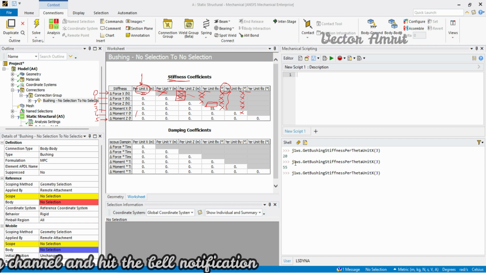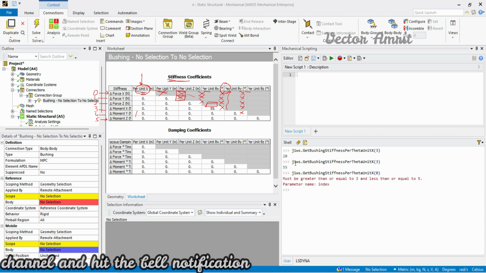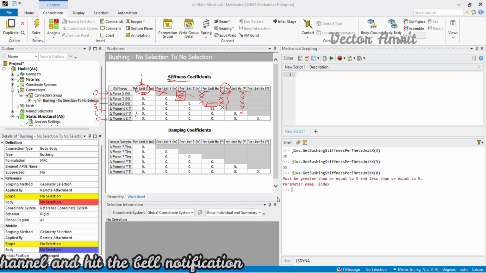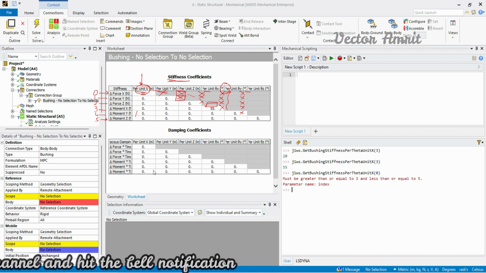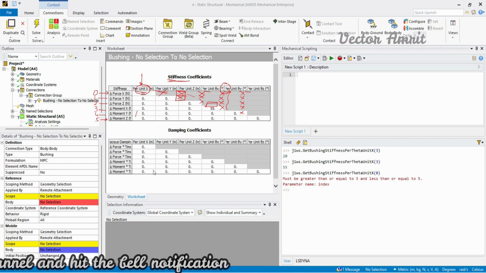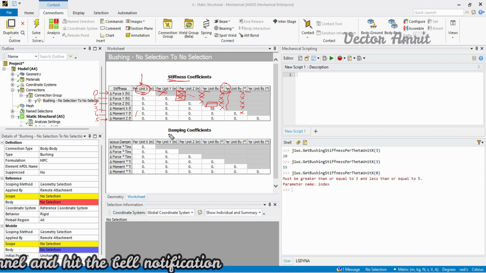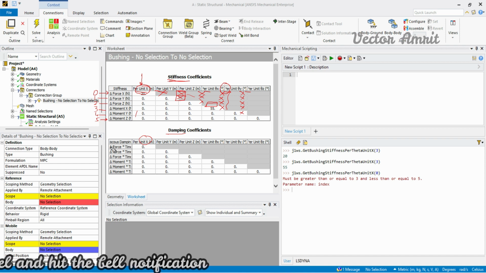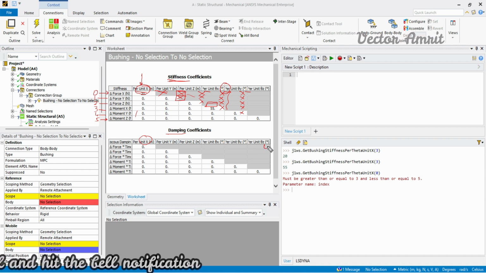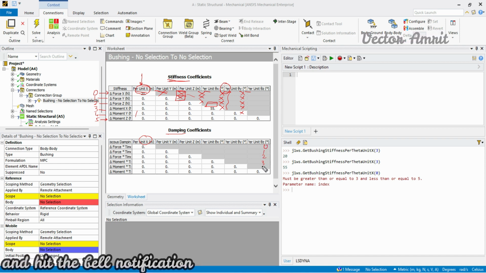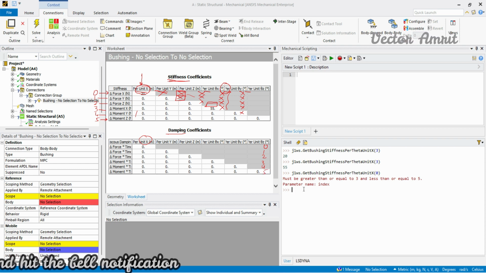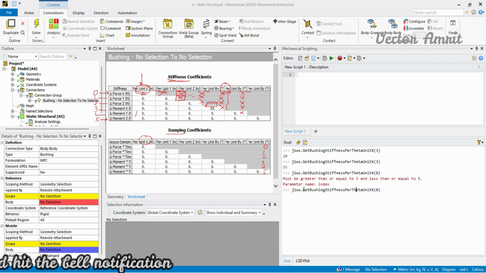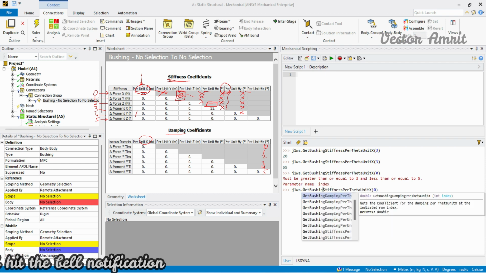If I try to access an index which is not allowed, then it will throw an error. So this was about stiffness. Similarly, you can go for damping. It will be get or set bushing damping, then the unit, again with the index, like 0, 1, 2, 3, 4, 5.